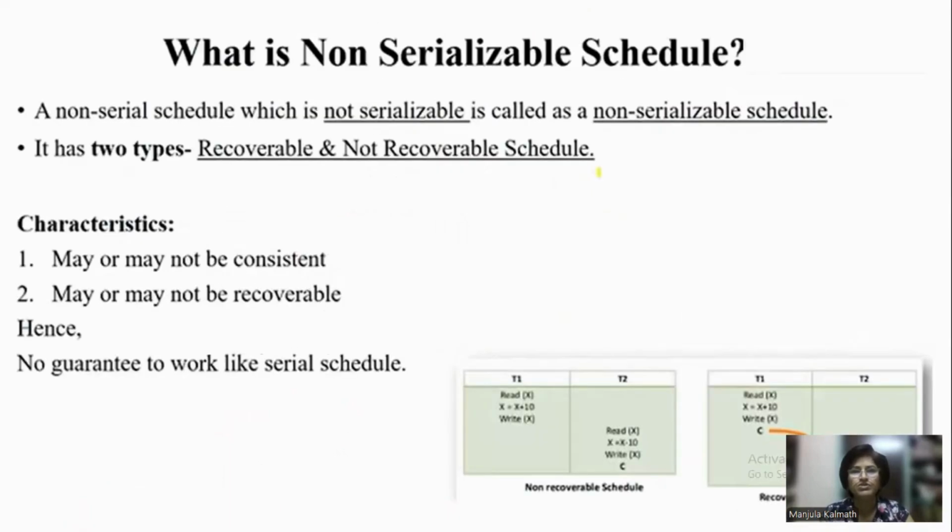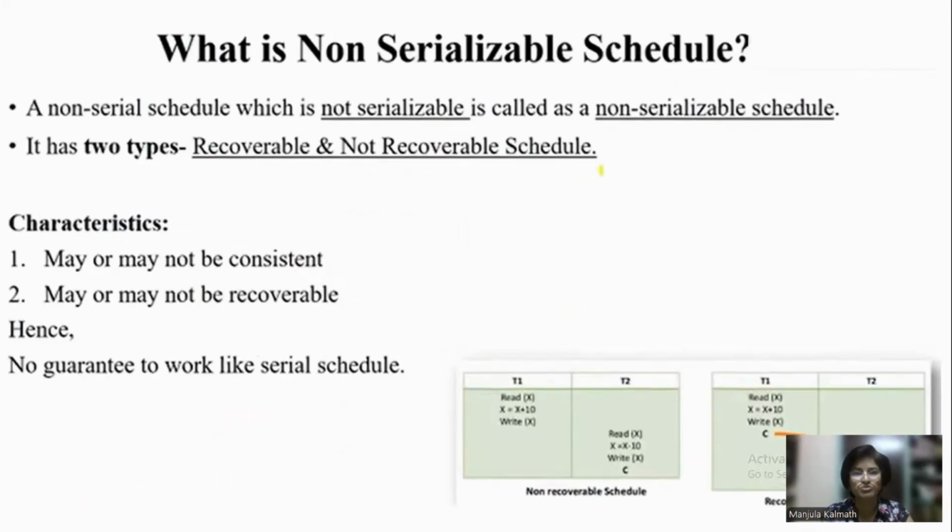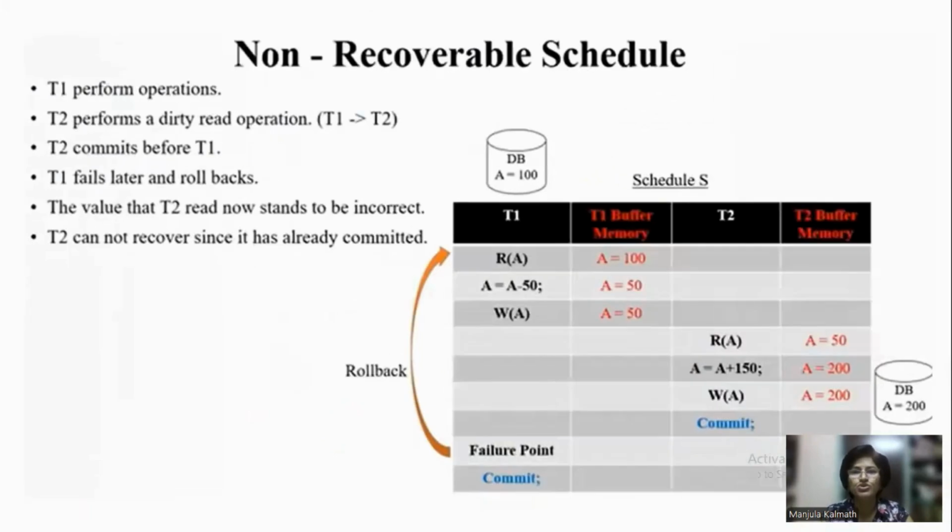And like that only, here we have a non-serializable schedule. That non-serializable schedule has two types, recoverable as well as non-recoverable. When it is non-serializable, it is not giving the proper output at all. Then we have to go for the rollback. We have to do undo. So whether it is possible to go to the previous consistent position or not, based on that we can say it is recoverable or non-recoverable.